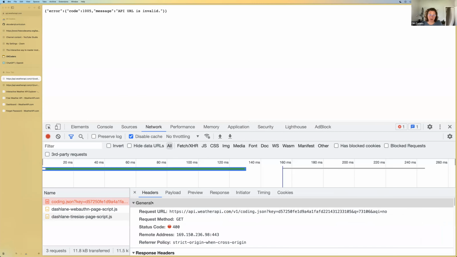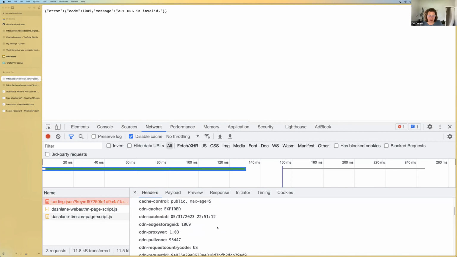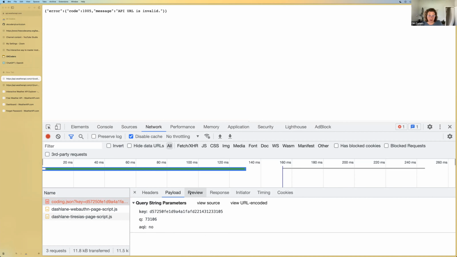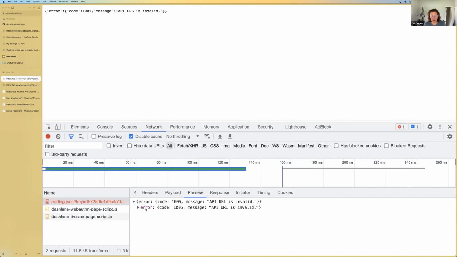And then you can see that the response is actually still in JSON. It's just this object that has an error property on it, and it's saying message: API URL is invalid. So every request has some sort of status code of whether it was successful or there was an error. And typically, if there was an error, they try to be more specific about what the error is.